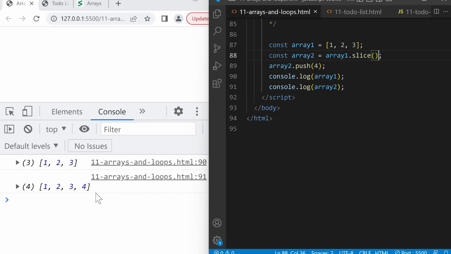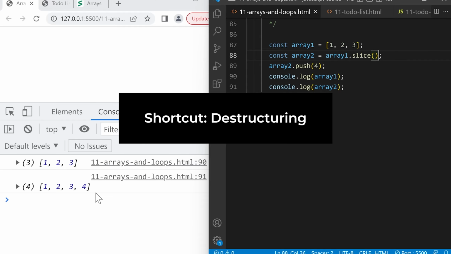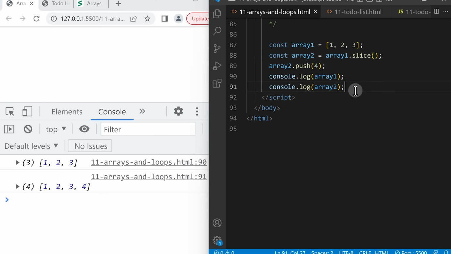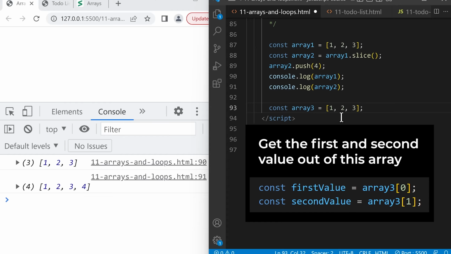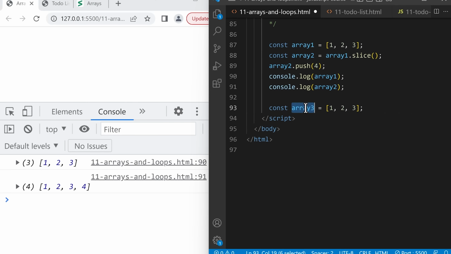The second detail we're going to learn is a shortcut called destructuring. So at the bottom here, let's create a new array, const array3 equals the array 1, 2, 3. And let's say we want to get the first value and the second value out of this array. One way to do this is to use the index like this. Another way is to use a shortcut called destructuring. So here, we're going to replace this with square brackets.